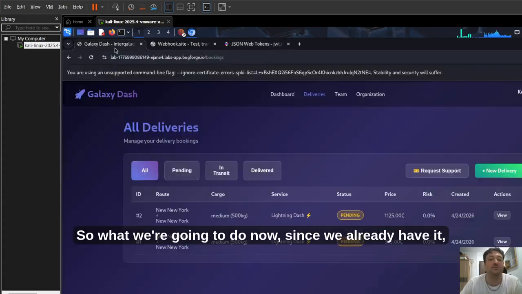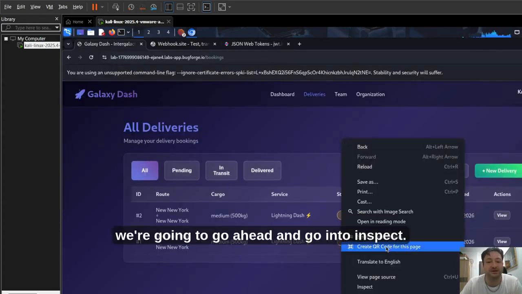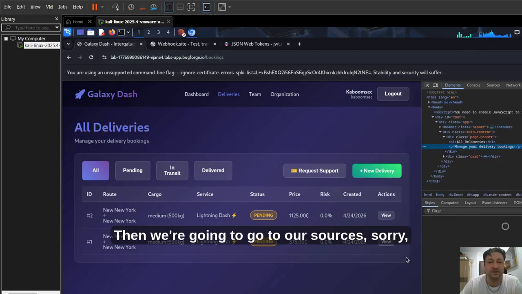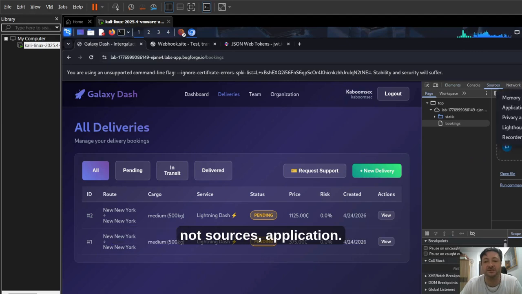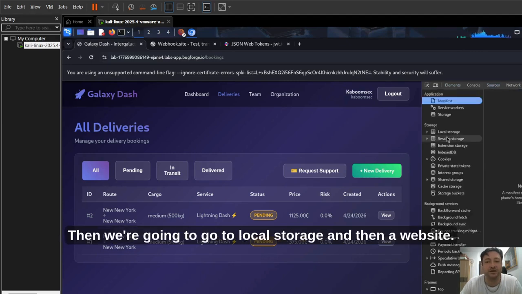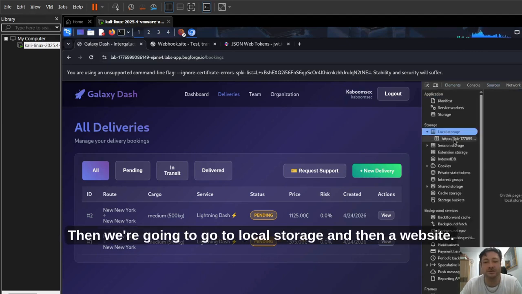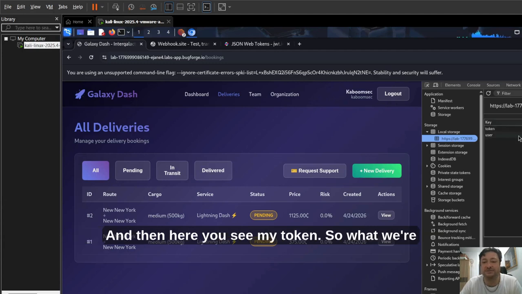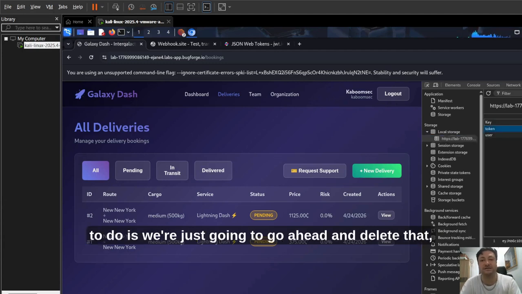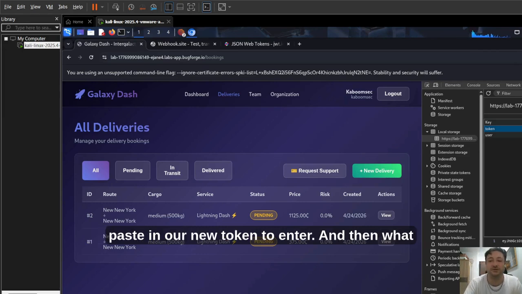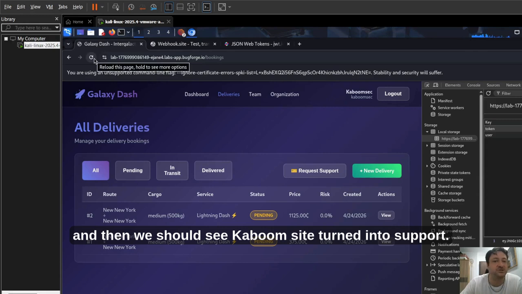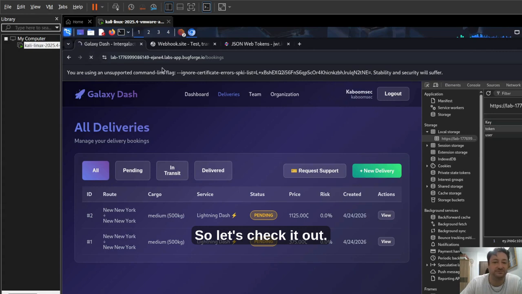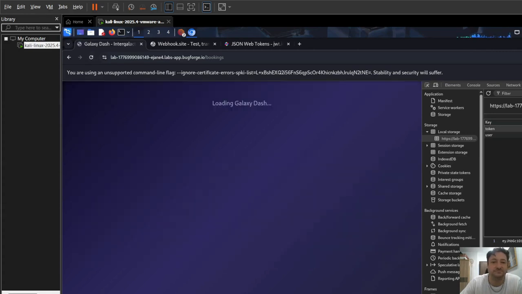So what we're going to do now, since we already have it, we're going to go ahead and go into inspect. Then we're going to go to our sources, sorry, not sources, application. Then we're going to go to local storage, and then a website. And then here you see my token. So what we're going to do is we're just going to go ahead and delete that, paste in our new token, hit enter, and then do a hard refresh, and then we should see KaboomSec turn into support. So let's check it out.